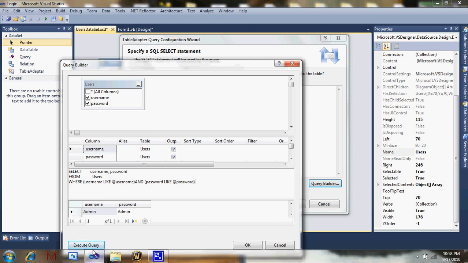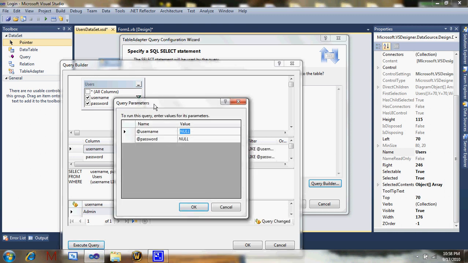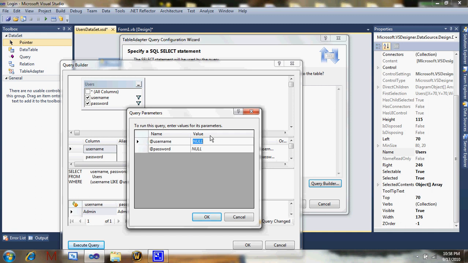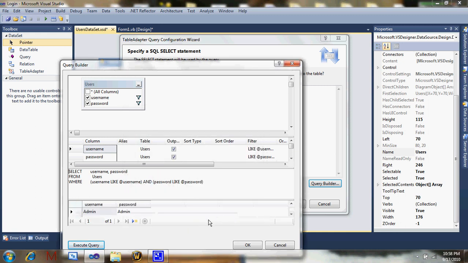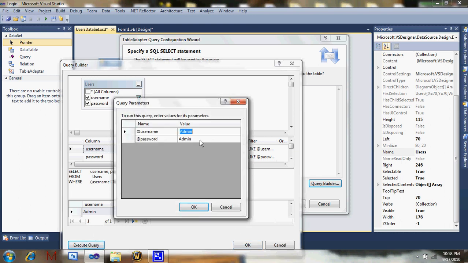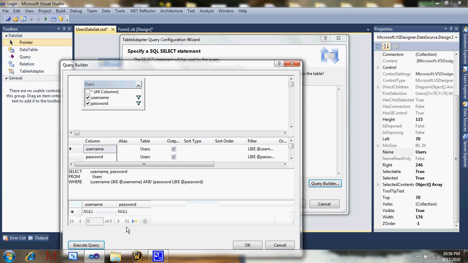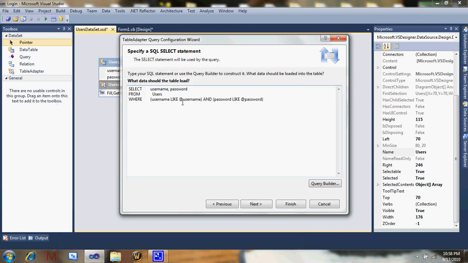Okay. Click execute query. Now see, it'll pop up. It'll ask you for the parameters for the command. Let's say we want admin and admin. Yep. It popped up with just our account. Now let's say we put it as A and admin. Nothing pops up. Don't worry about the nulls, it just means nothing. And now, see, it pops up with all your code.